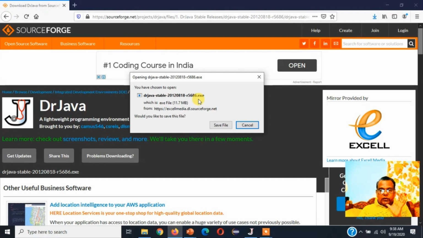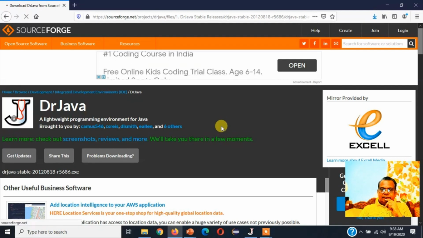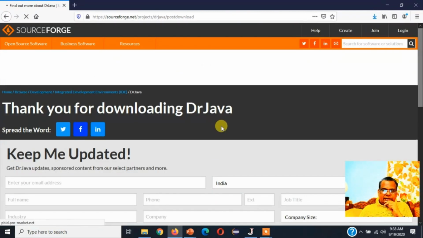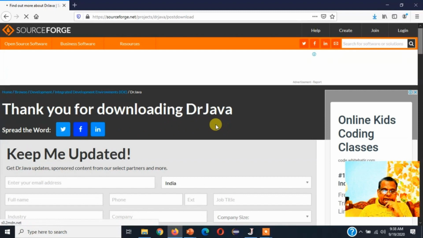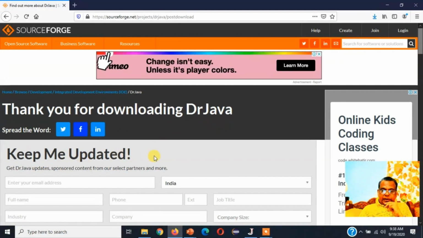You just download it. You can just save it on your download page. You have your download page in every computer. So you just click save the file. Always save the file. See, the file is getting saved. Thank you for downloading Dr. Java. Keep me updated.